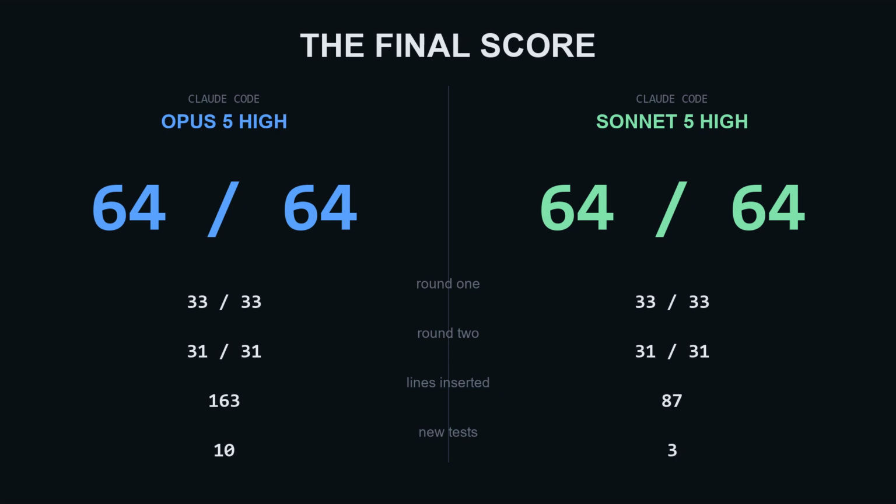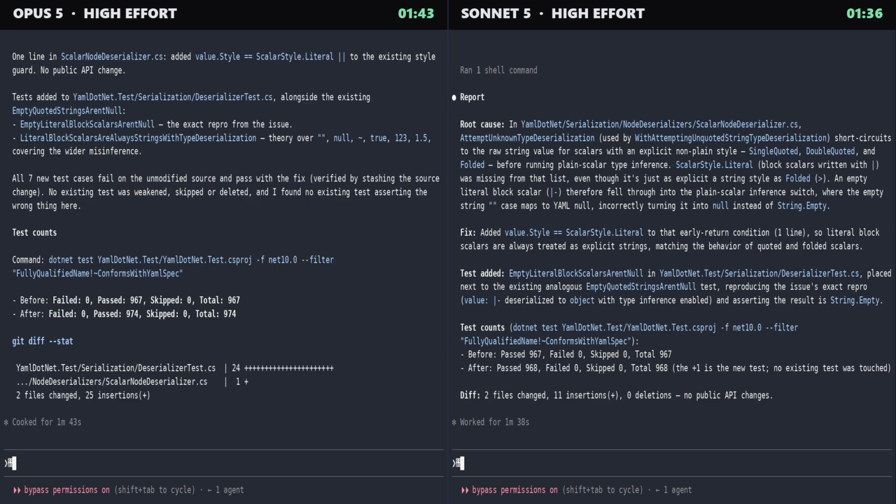So, the honest read is this. The fix was the same. The suite around the fix was not, and somebody has to maintain both of them for years.